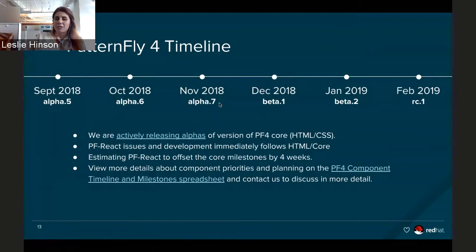Just to note, this timeline is specific to the core implementation. We are immediately following up core implementation with React issues and development. There just is a bit of a lag there. I'm estimating currently that it lags by about 4 weeks, so whatever PatternFly React release you could expect about a month after core.